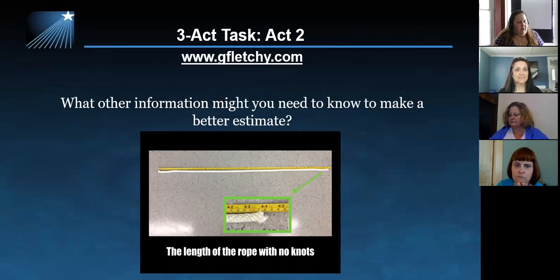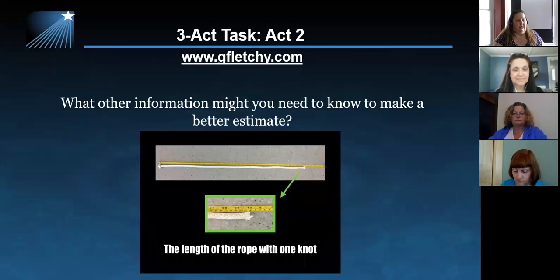And hopefully you can see it there, the length of the rope with no knots. So when he measures that out, it is approximately 112 centimeters or 44 inches. And then I'm going to give you some more information. With 1 knot, the length of the rope is approximately 40 inches or approximately 102 centimeters.